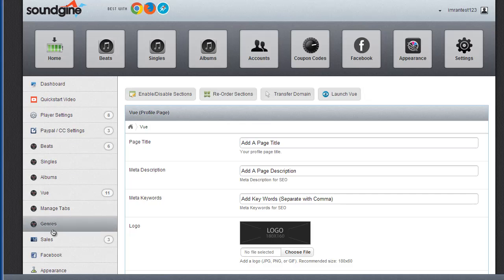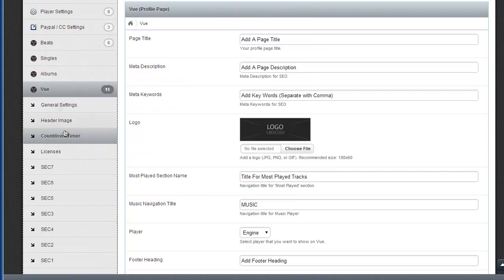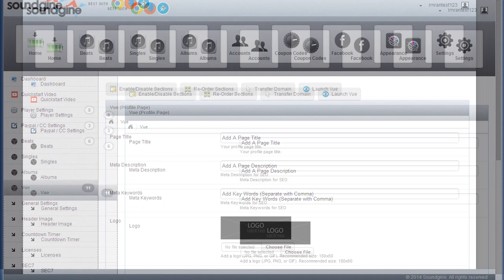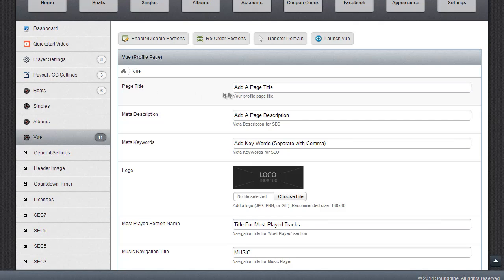First thing you'll see here is a new tab called VUE. You want to click on that, and the first thing you want to do is go to General Settings. Once you go to General Settings, you'll have the page. You'll be able to change your page title, meta description, meta keywords.